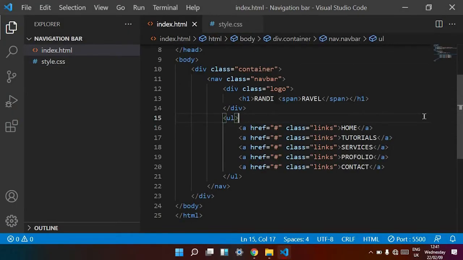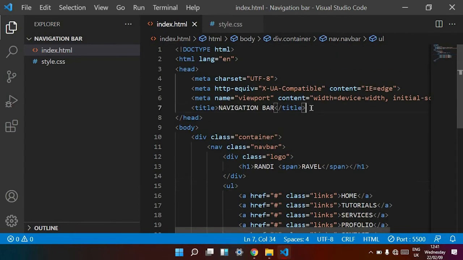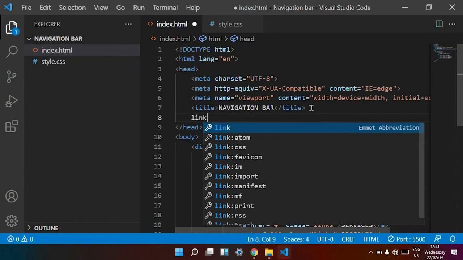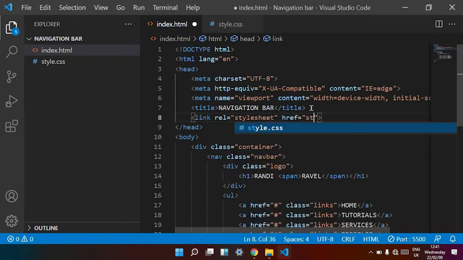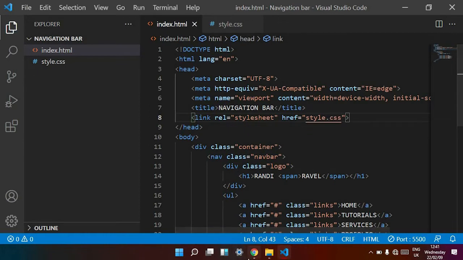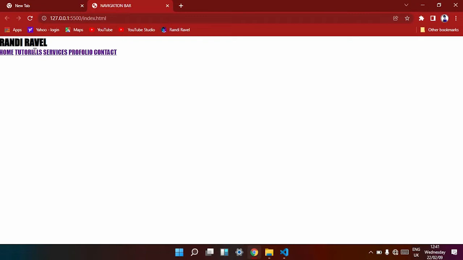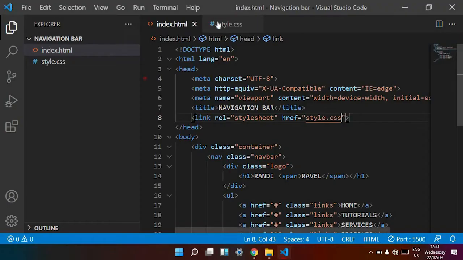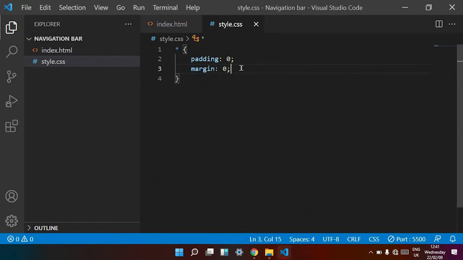First we need to link this CSS file, style.css. To link I use the link tag, then style.css. Now save, then go to Chrome. Now you can see like this, no margin, because we set the margin and padding to 0.